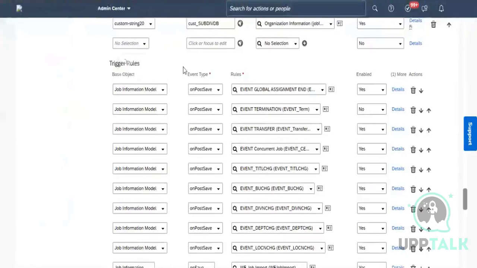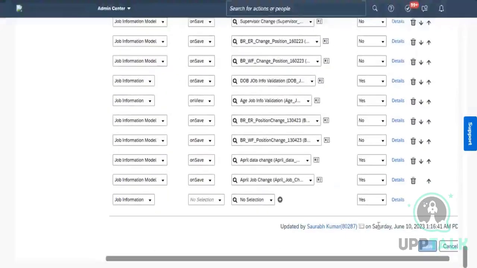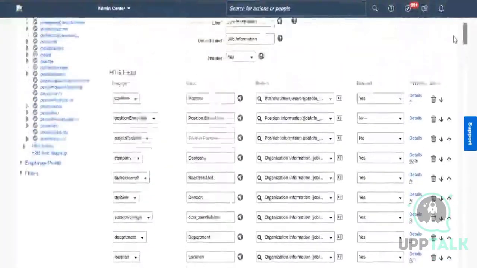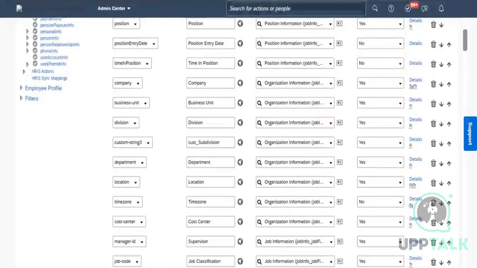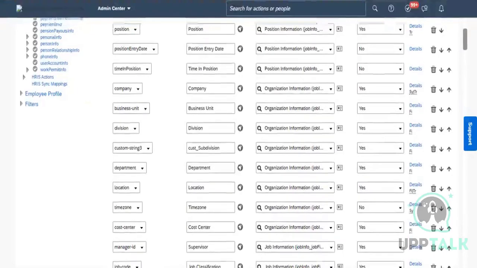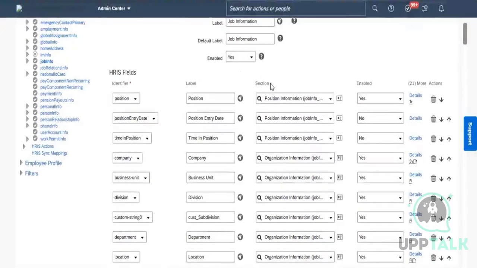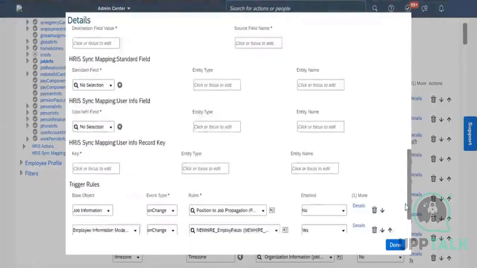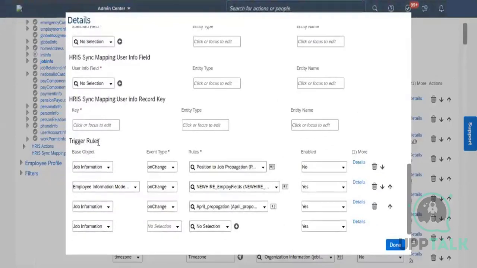If you want to assign at a field level, see here, you can assign it at an object level here. When you are assigning at an object level, whatever fields are there, the rule can be applicable to any of the fields if the condition is added in the rule. If you are assigning at a field level, suppose you are taking only a specific position, you can go to the details. Under the details also you have a trigger rule section. Can you see here?